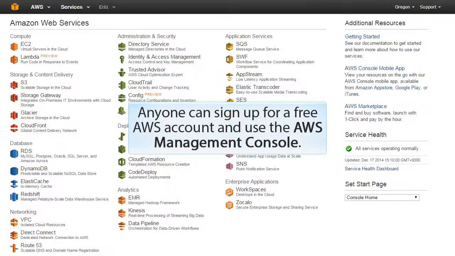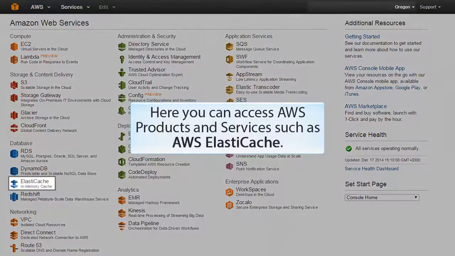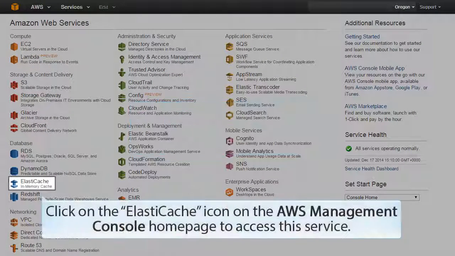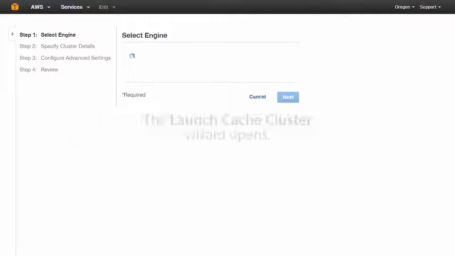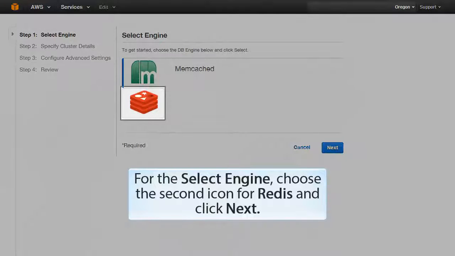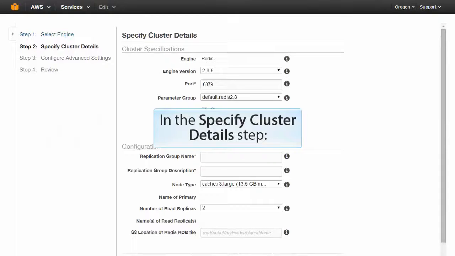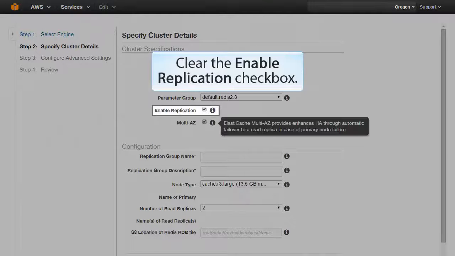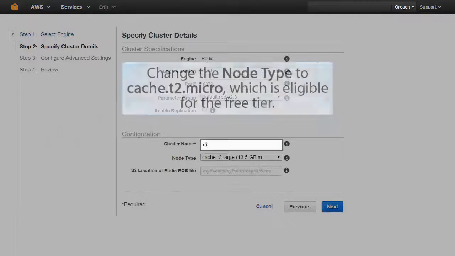Anyone can sign up for a free AWS account and use the AWS Management Console. Here you can access AWS products and services, such as AWS ElastiCache. Click on the ElastiCache icon on the AWS Management Console homepage to access this service. Click Get Started Now. The Launch Cache Cluster wizard opens. For the Select engine, choose the second icon for Redis, and click Next. In the Specify Cluster Details step, clear the Enable Replication checkbox. In the cluster name field, type My Cache Cluster.